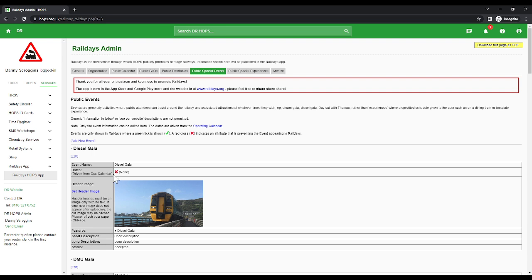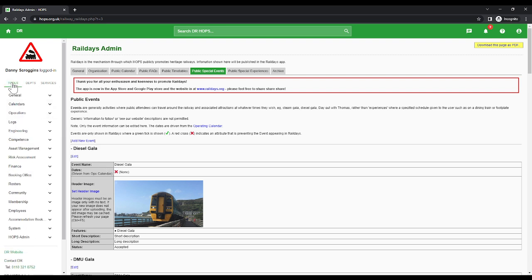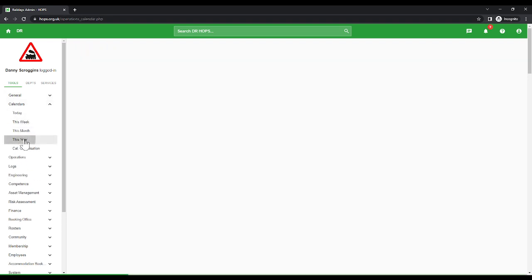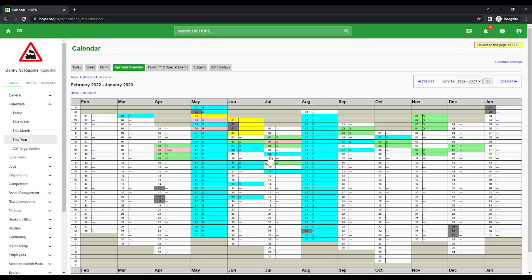To specify the dates on which a particular special event or experience is going to operate is done in the same way that it was with public timetables. We'll come over here to the Tools menu, scroll down to Calendars, and then you can go today or this week or this month, but I always like to go this year and see it all in one go. If you haven't seen this page before, have a look at the Raildays video on how to do public timetables, because this is the calendar of what working timetables are operating on each day. The working timetables point to the public timetables, and that's what appears in the app.